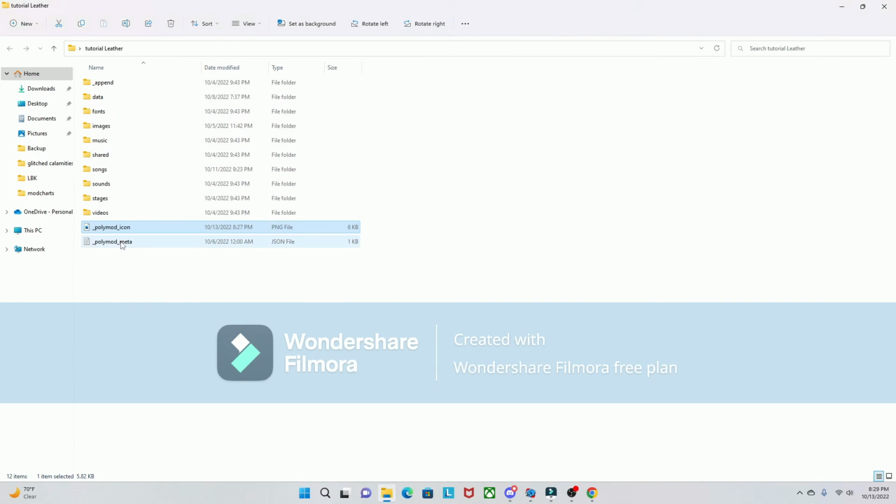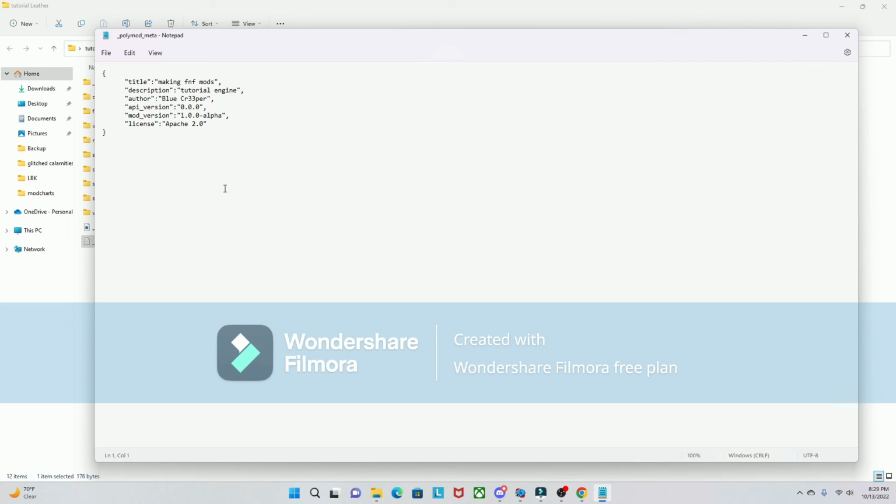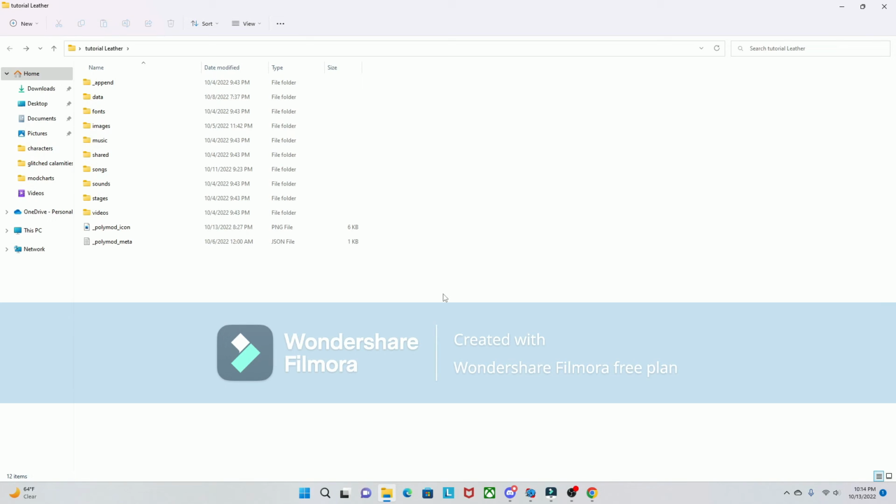I also realized that I didn't say anything about this. All of this is going to be shown up in the mods menu. It's going to say the title of the mod and the author that created the mod and all that stuff. It seems like I might have forgotten one more thing. I forgot if I already showed this or not.